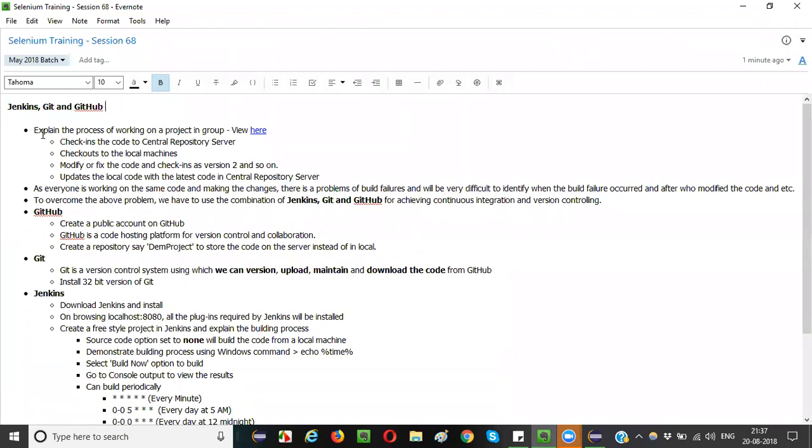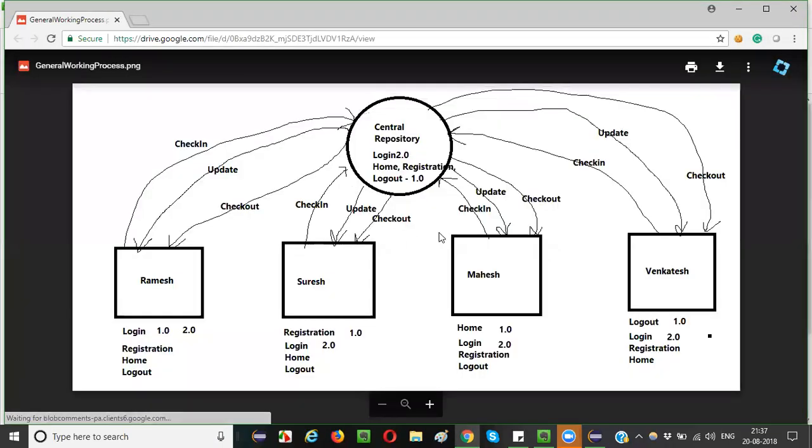Let me explain the process of working on a project in a group. For example, don't worry about this. This is just for my reference. Don't bother about that.